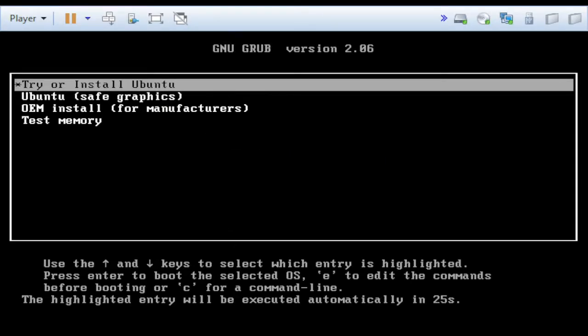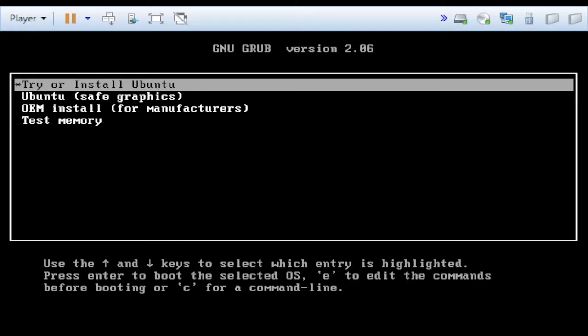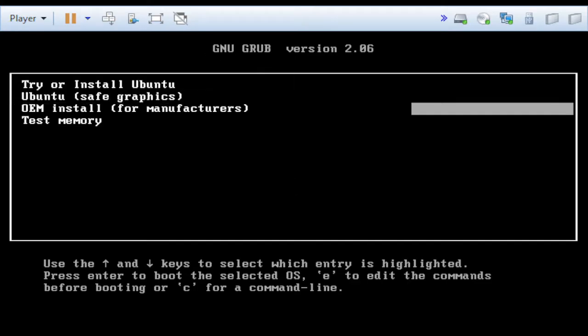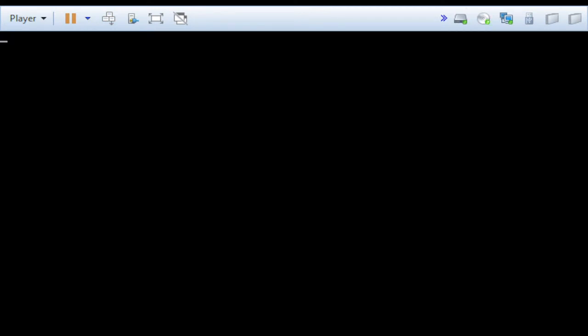Here we are, and here at the GRUB we go to Try or Install Ubuntu.